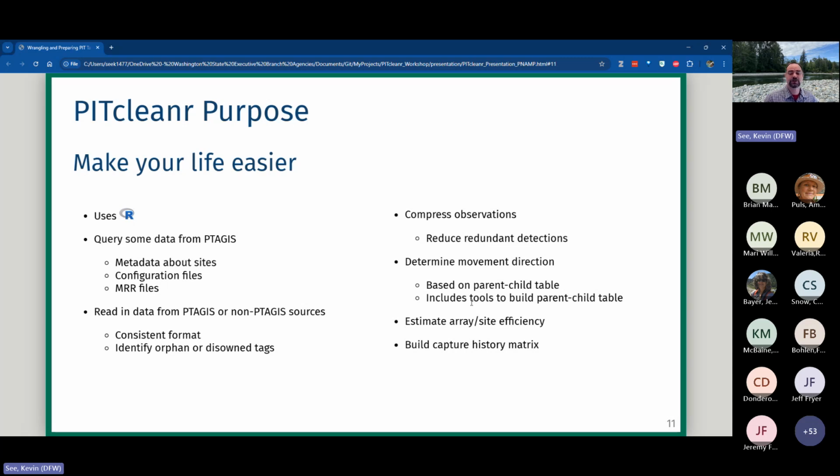And also building capture history matrices. So that's often the input, a matrix of ones and zeros, often the input into a lot of mark recapture models. And so PITcleanr can help prepare your data in that format if that's what you're looking to do.